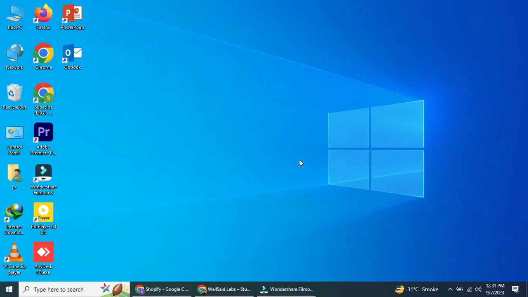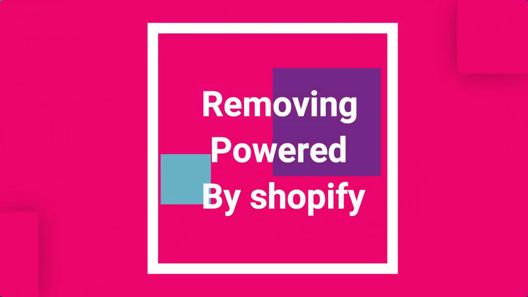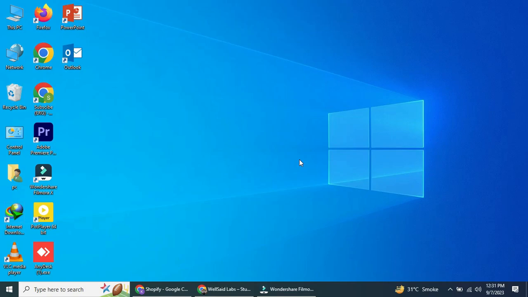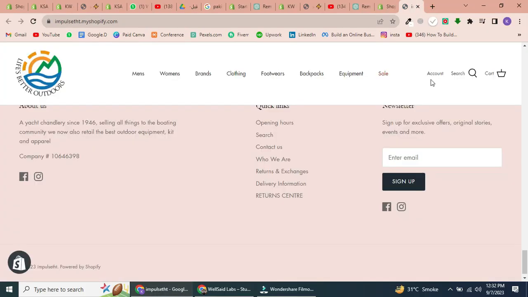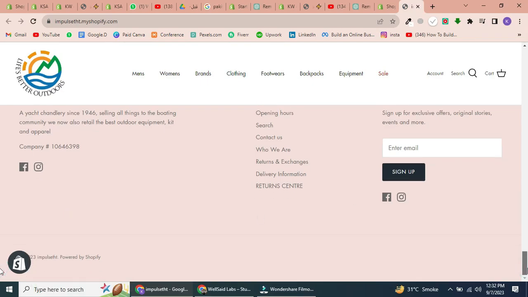Today, we've got a straightforward tutorial for all you Shopify store owners. We'll walk you through the step-by-step process of removing that Powered by Shopify text from your footer so that your brand can shine. Let's dive right in. Look at this page. See Powered by Shopify. It still shows in the Shopify website.